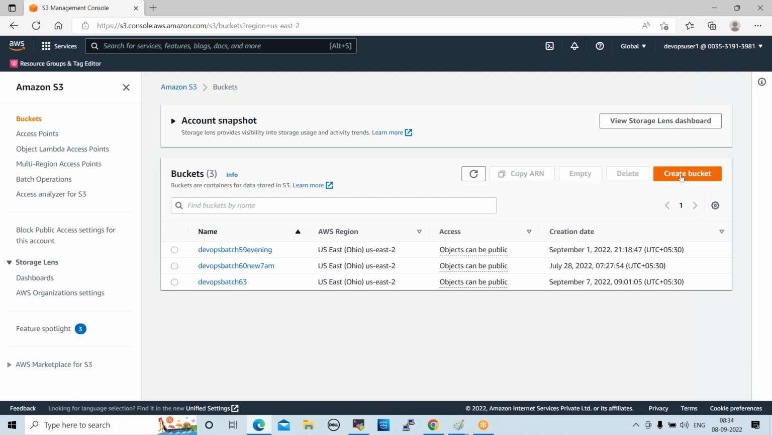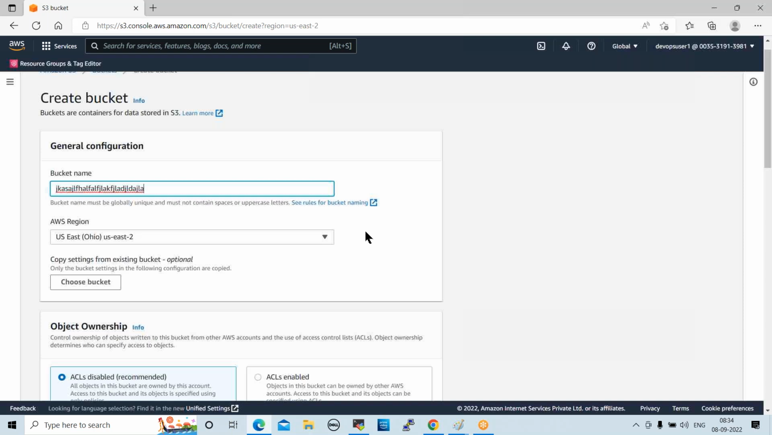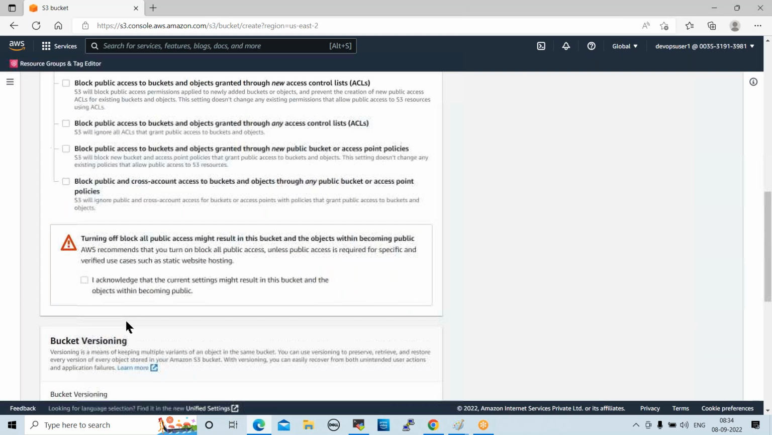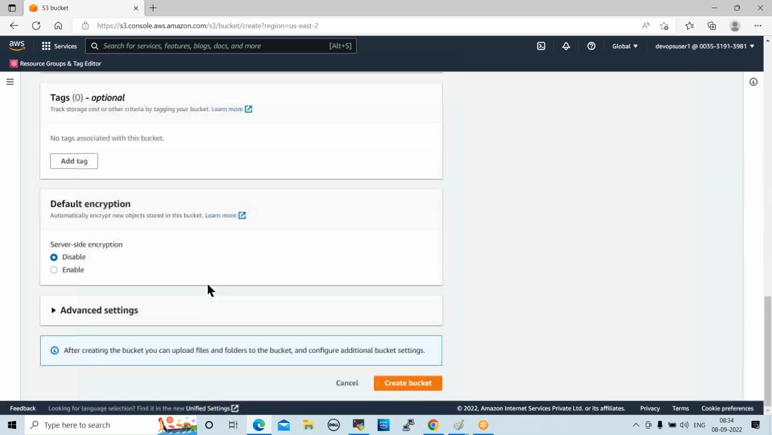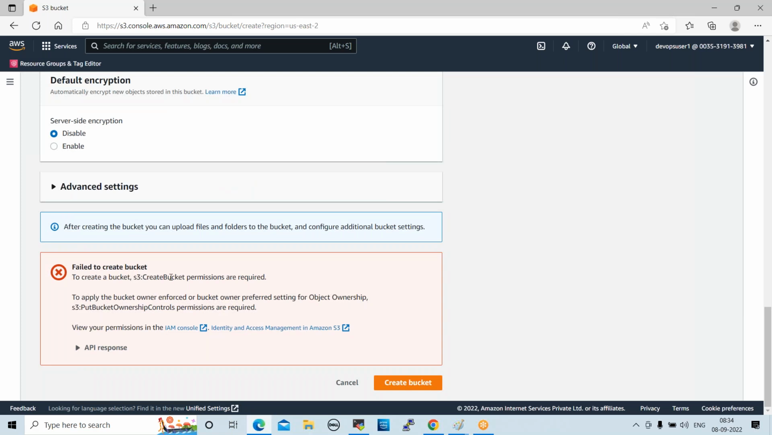So now he's trying to create the S3 bucket. Click on create bucket. Bucket name, something you can give. Default region and object ownership, ACLs disabled. You can keep as is. Block all public access, right? So uncheck this. Acknowledge. Go down. Click on create bucket. See here? Failed to create bucket. To create a bucket, S3 create bucket permissions are required. So there are no permissions, right? That is why it's unable to create the bucket.